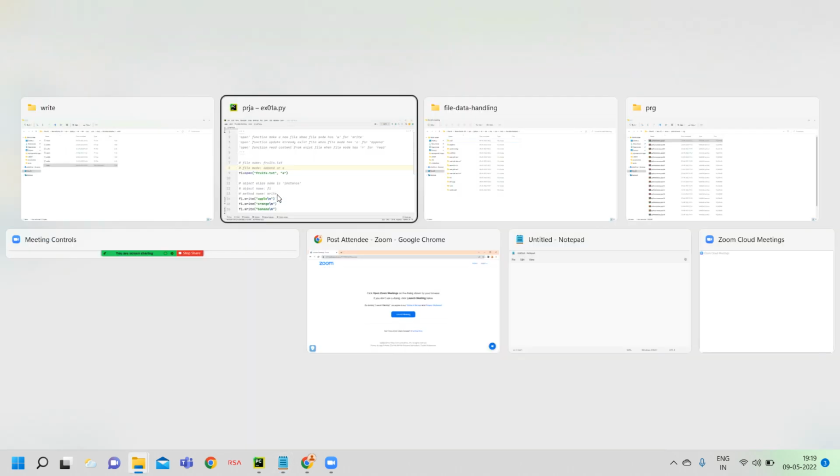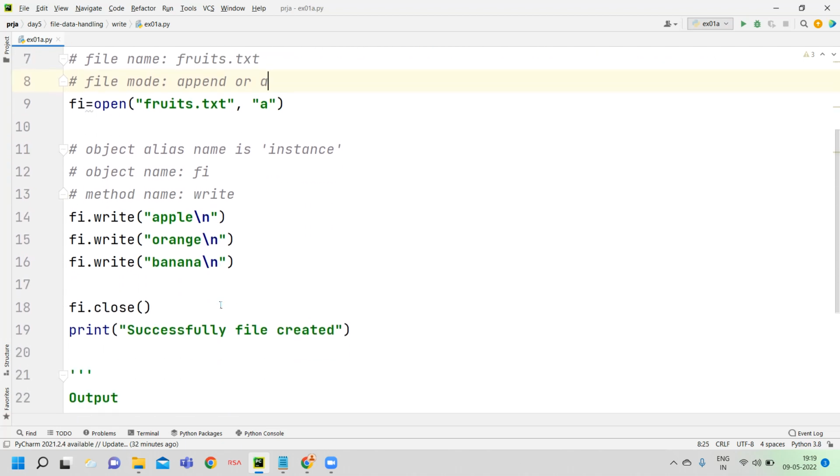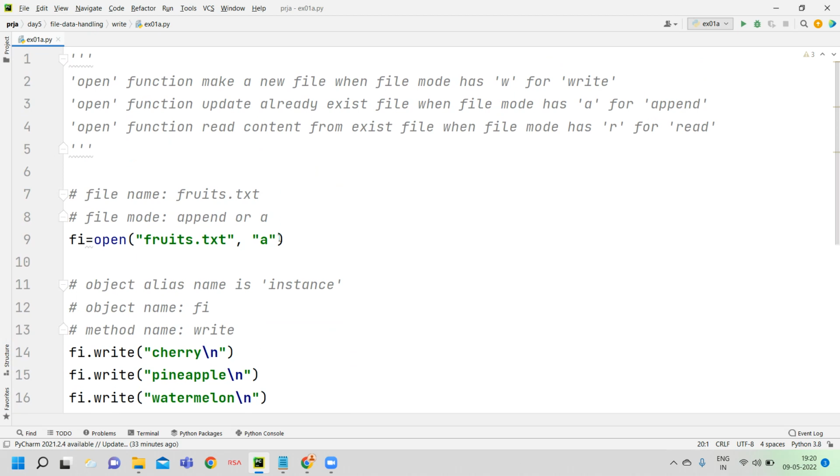Now here we are trying to add this content. What is the content? Again, same. Here I want to add cherry. Next one is pineapple. Next one is watermelon. You can pass any number of fruits. Okay, now here I said successfully file updated. What is the meaning of A? A means append. We can add new content after the old content.